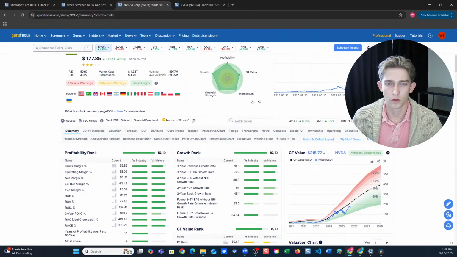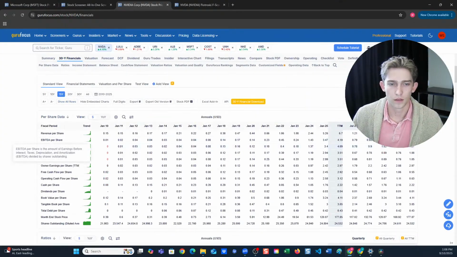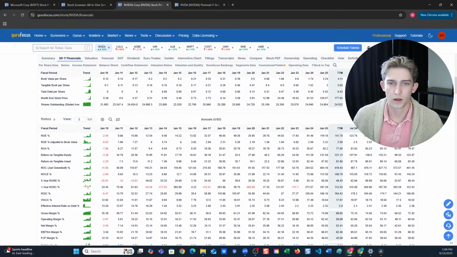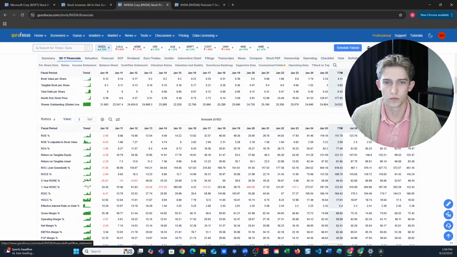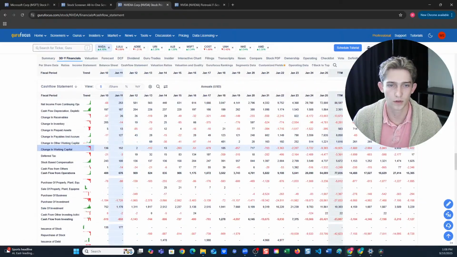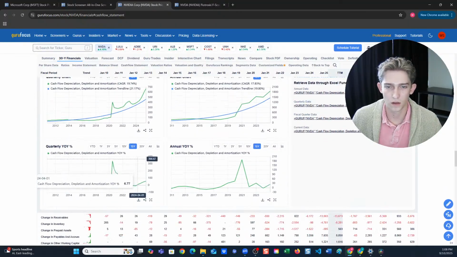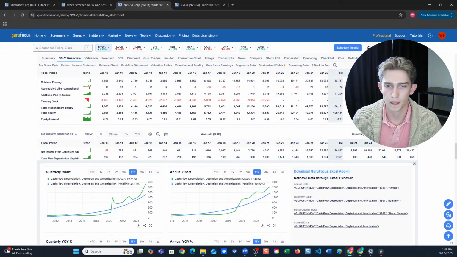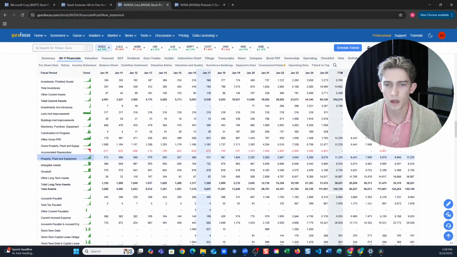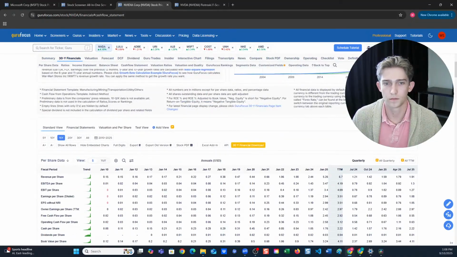But if you wanted to dig deeper into the financials yourself, click the 30-year financials tab here. That's going to let you drill down into decades worth of income statements, balance sheets, cash flow statements. You can quickly click to visualize any of these line items, quarterly or annual data, and all these tables are also completely customizable.